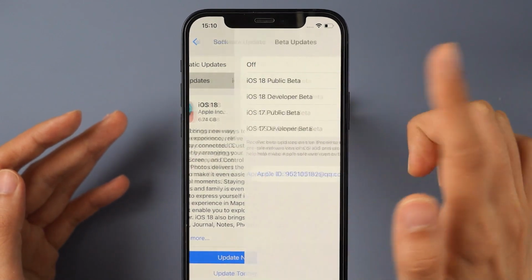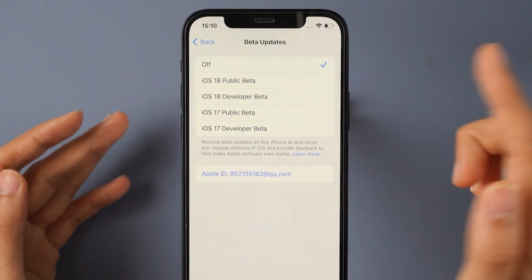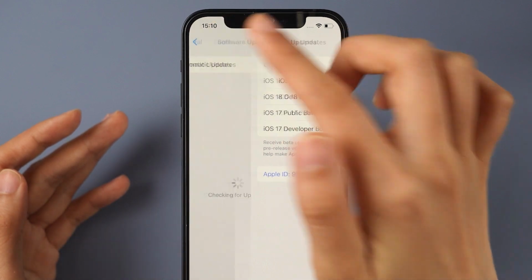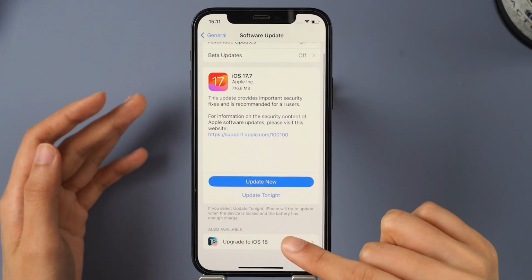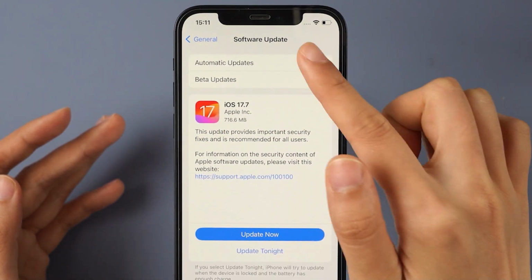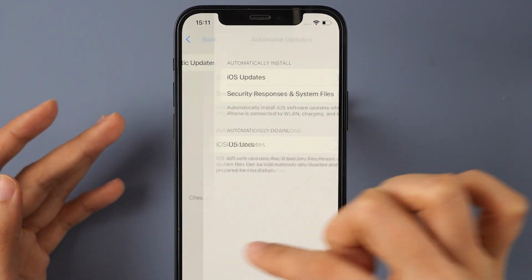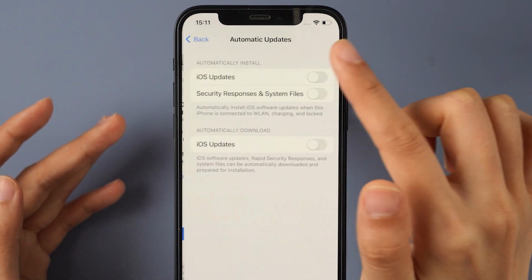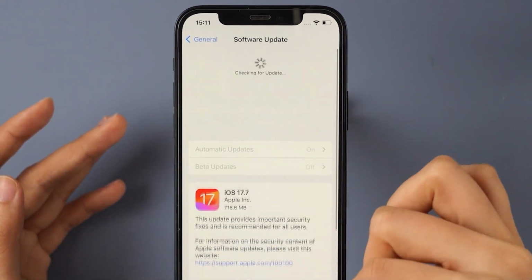You can open General, then click Software Update, turn off that beta thing. Then you will receive the upgrade notification for iOS 18 official version. If it doesn't appear, don't worry. You can try turning the software update off and on, and refresh the page a few times by pulling down to make the iOS 18 upgrade notification show up.